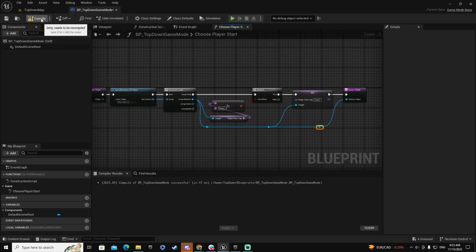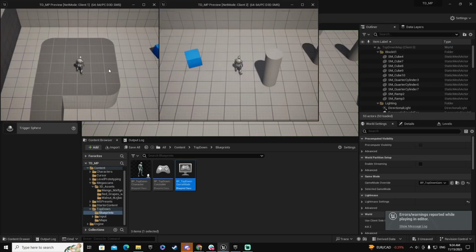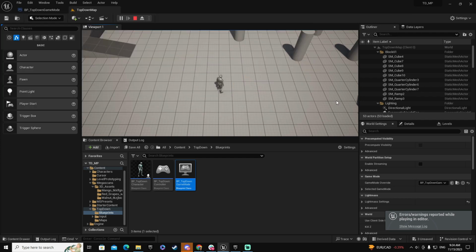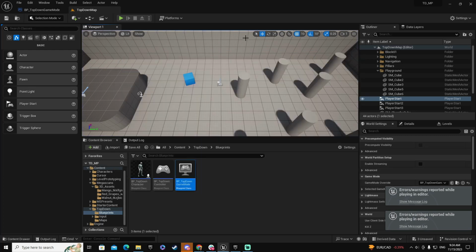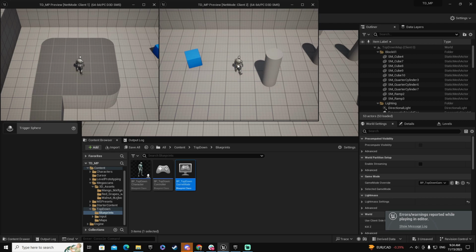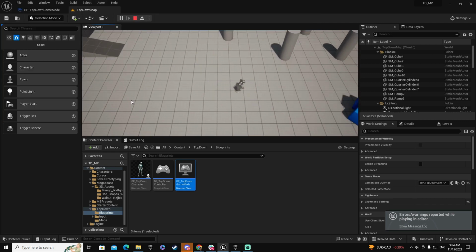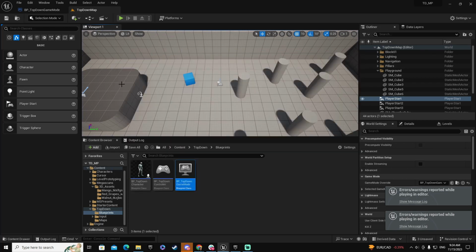Fantastic. Going to compile and save. Now, let's play the game. And you see that all characters are placed in different positions. I can restart the game. And you can see again that the characters are placed in different positions, these different starting points.